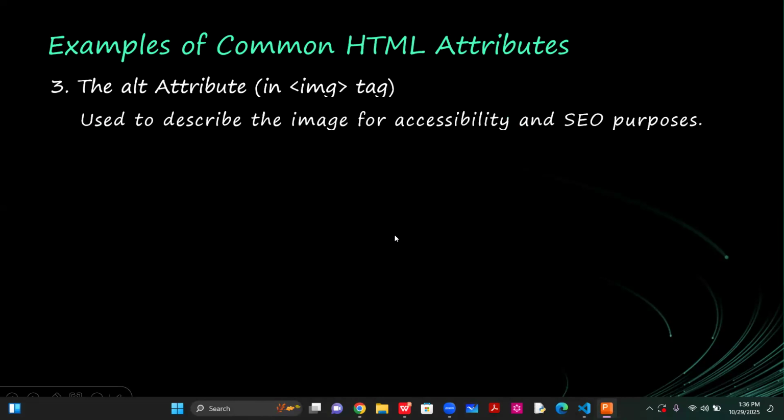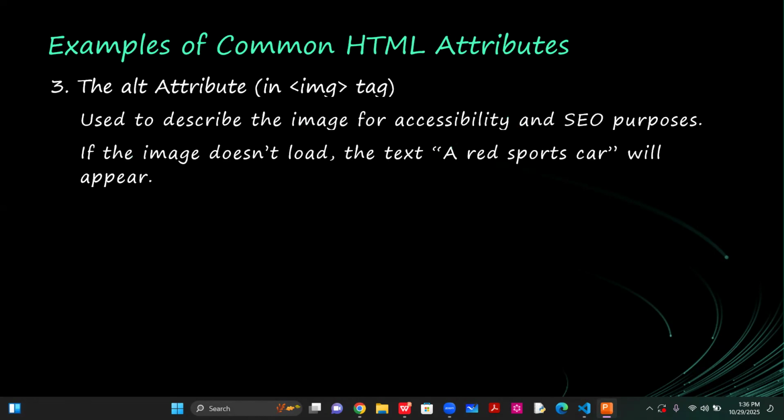We have already seen the alt attribute used to describe the image for accessibility and SEO purposes. Don't worry, we're going to learn more about accessibility and SEO. So if the image doesn't load, the text in your alt attribute will be displayed.